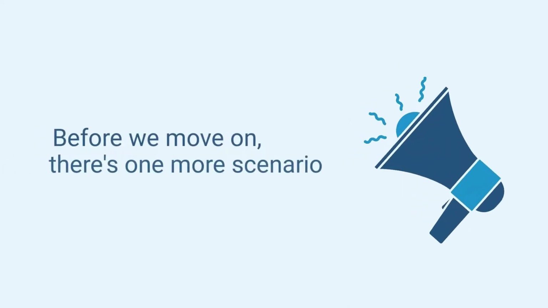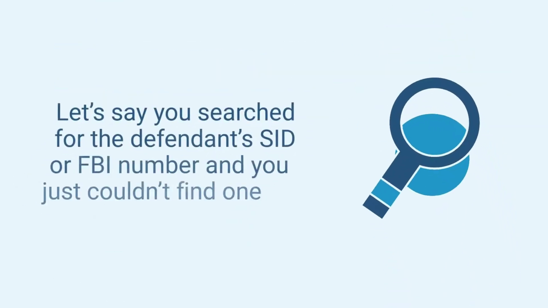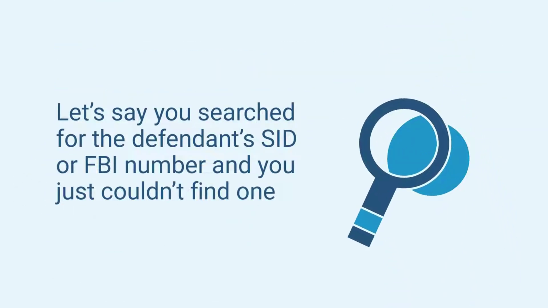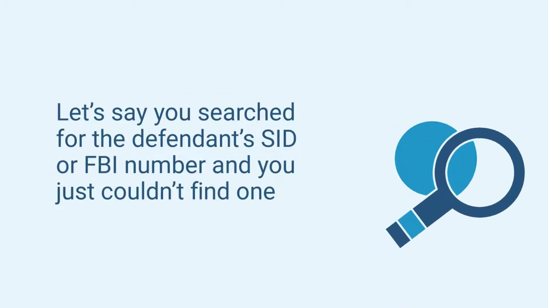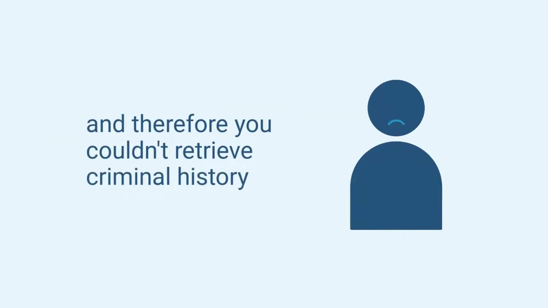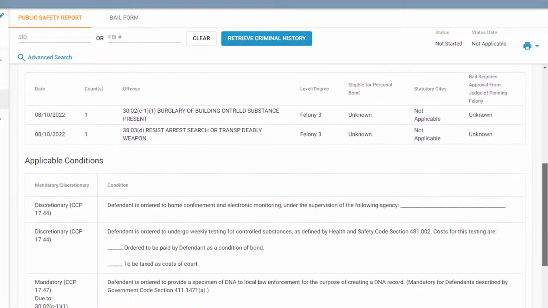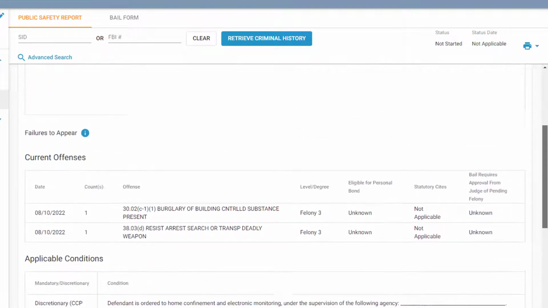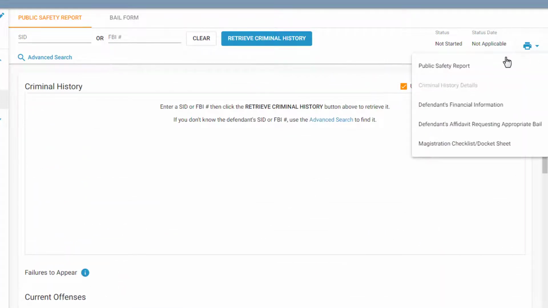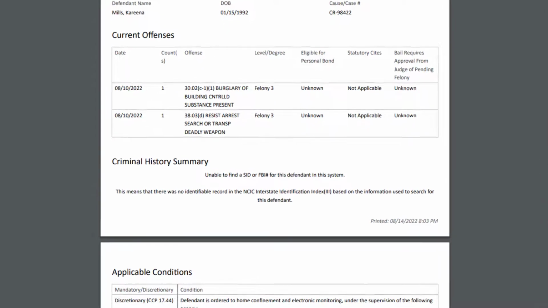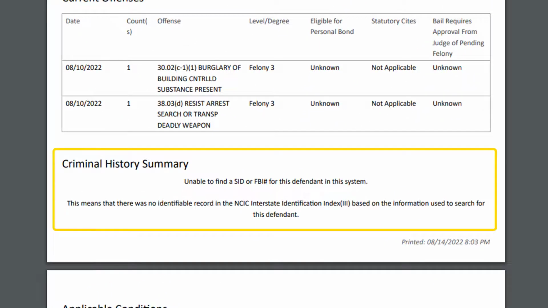Before we move on, there's one more scenario. Let's say you searched for the defendant's SID or FBI number and you just couldn't find one, and therefore you couldn't retrieve criminal history. In that case, select this checkbox here to indicate that. The system will still display the defendant's current offenses and applicable conditions for the magistrate to review. And you can still print the Public Safety Report. It will just indicate that you couldn't retrieve criminal history.